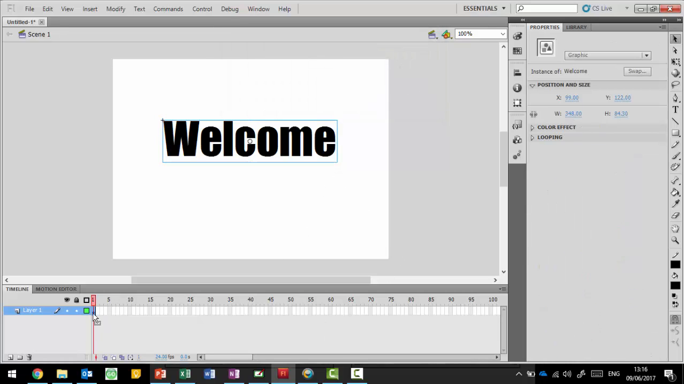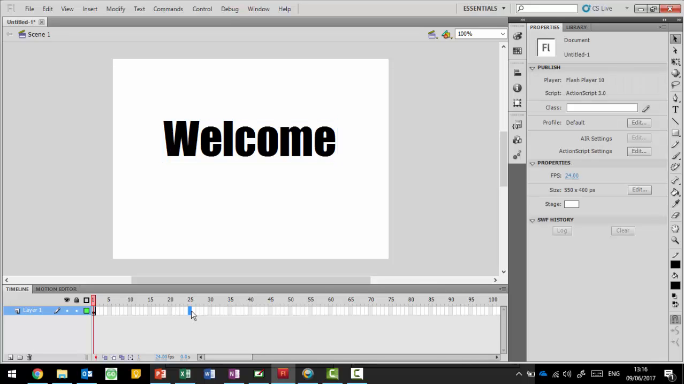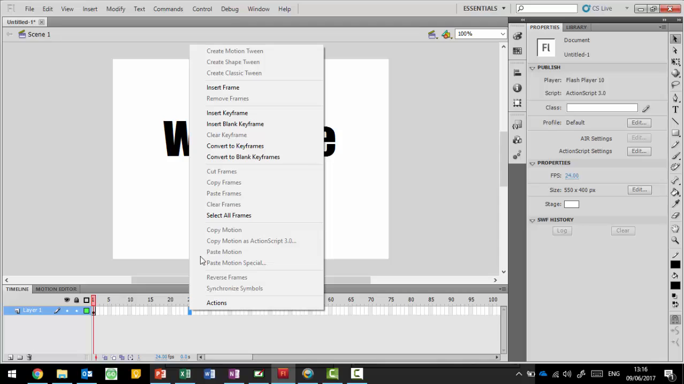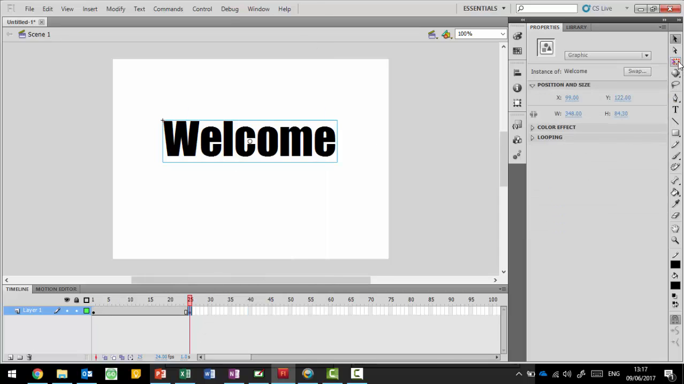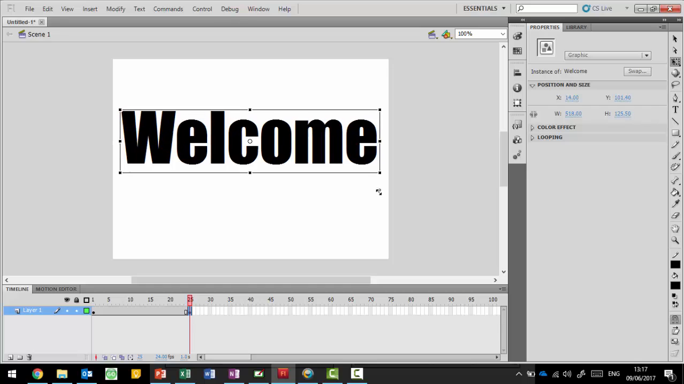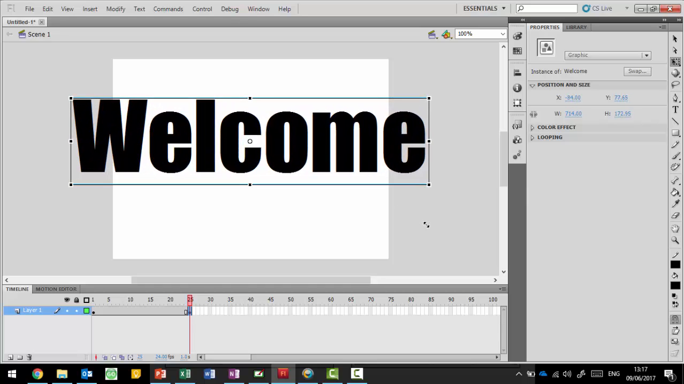And then what we're going to do, on slide 1, we're going to have the word welcome very, very small, and then say on slide 25 we'll have the word welcome really big. So I'm going to insert a keyframe there on frame 20. I'll use the free transform tool so that we can, on frame 25, make that really, really big, perhaps even disappearing off the screen.